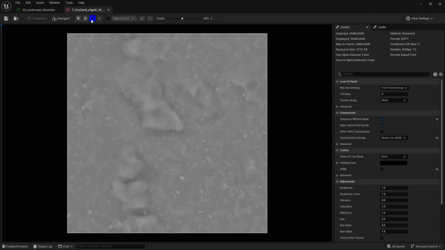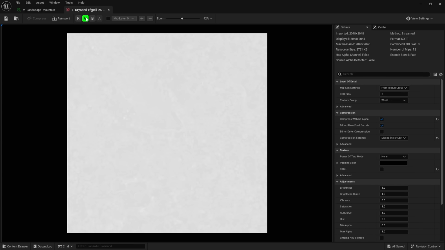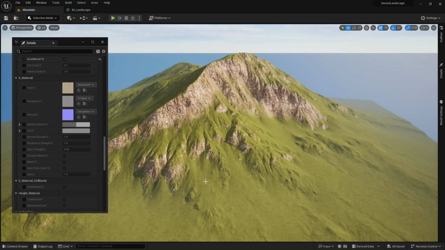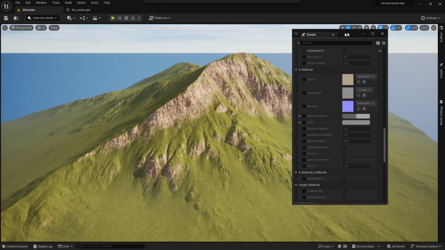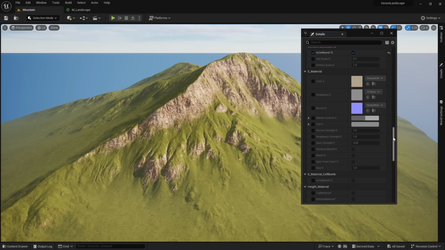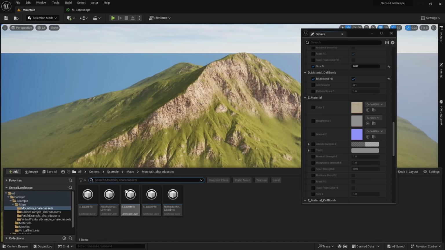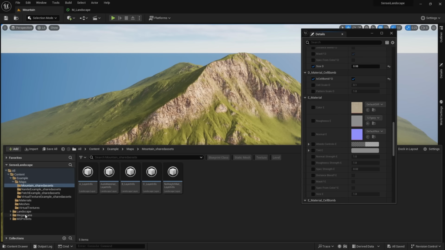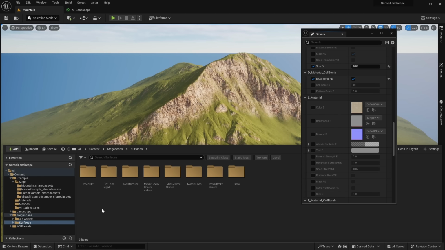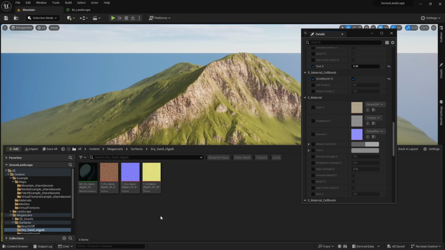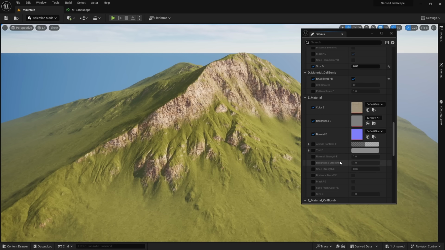Now, I don't want the blue channel or the red channel. All I want is green. So we can exit out of that. And now we're going to add my textures to the E layer, and that's because the E layer doesn't have any textures currently assigned to it. So let's go into Content Drawer, Megascans, Surfaces, Dry Sand, which are the textures we just downloaded. And make sure that these 3 are turned on.